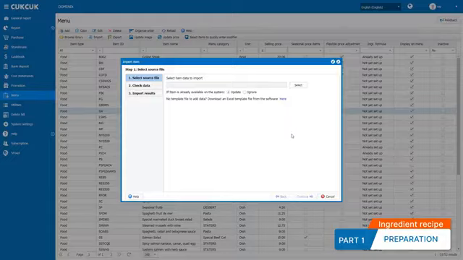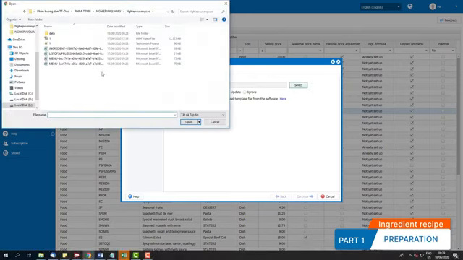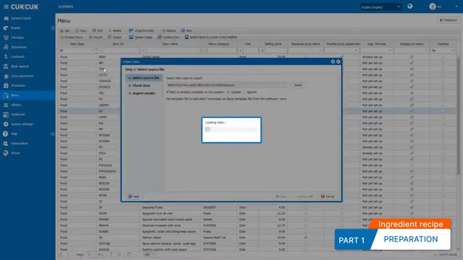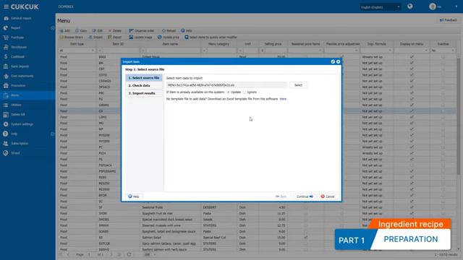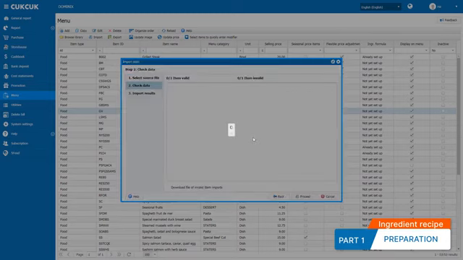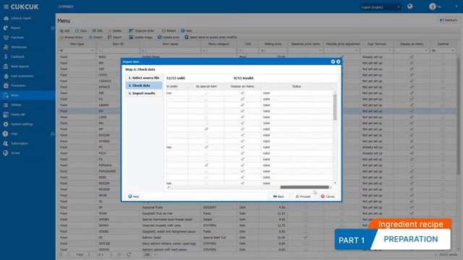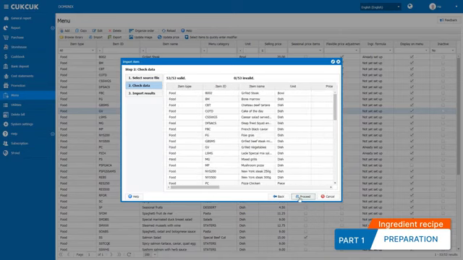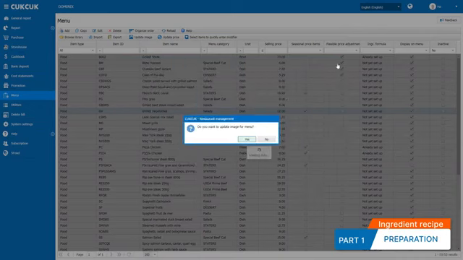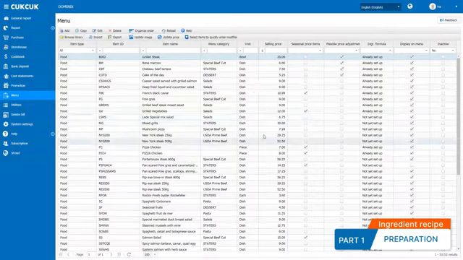For ingredients which do not have ID or are not available in the list, the program will automatically add them. Import the file to the program. And check result.